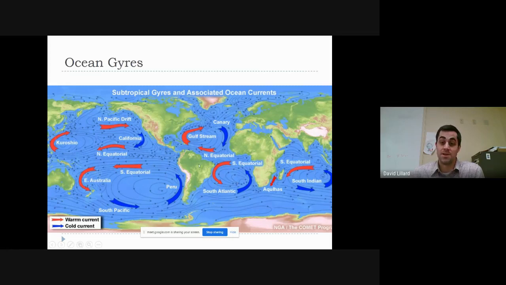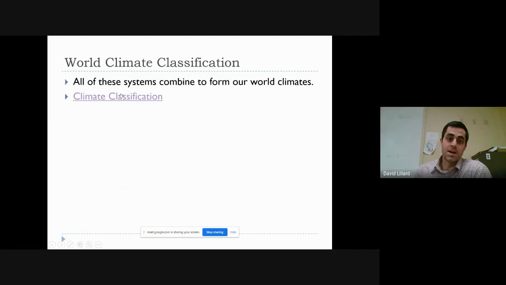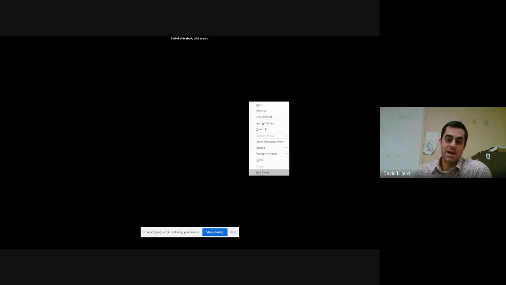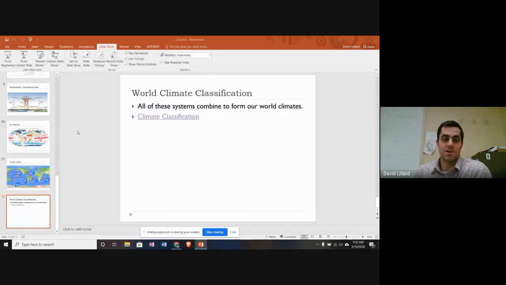Whereas this side, we have the Amazon rainforest and we have a warm current. So you can see how warm water is going to feed rain. Cool water is going to feed a dry climate. And so we end up putting all of these together to combine and form our weather system.